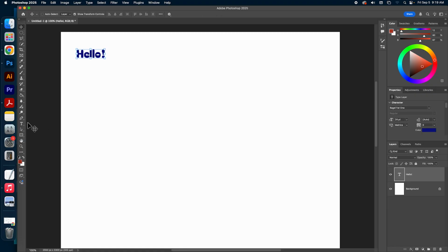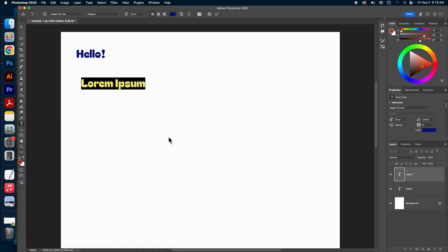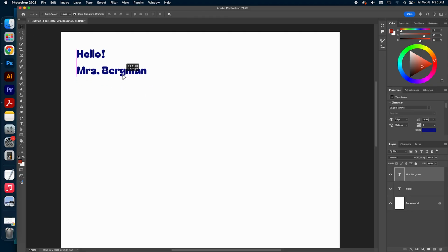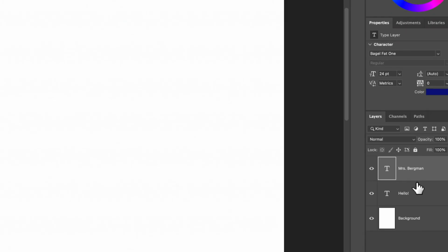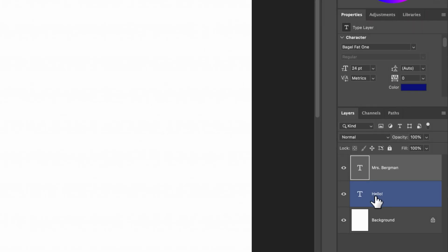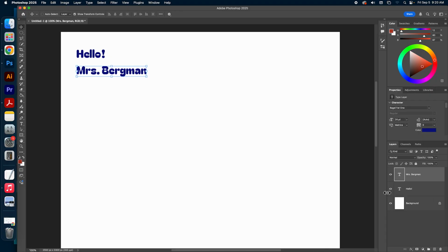So let's go ahead and create another line of type. So if I look over here, you will see that when I type in my new text, it changes the layer name to that text so that you know which one is which. If I double click on the hello, that's the hello text. Double click on the Mrs. Bergman, that's the Mrs. Bergman text.